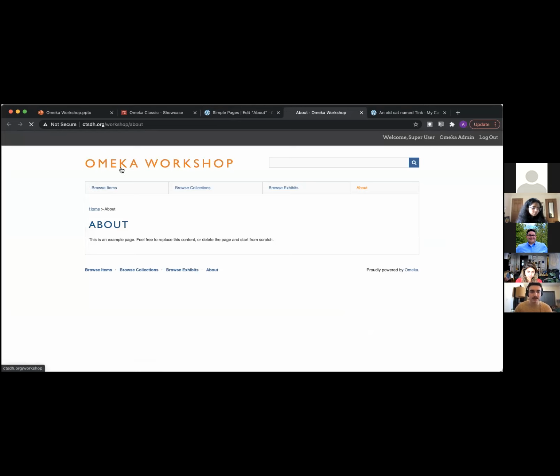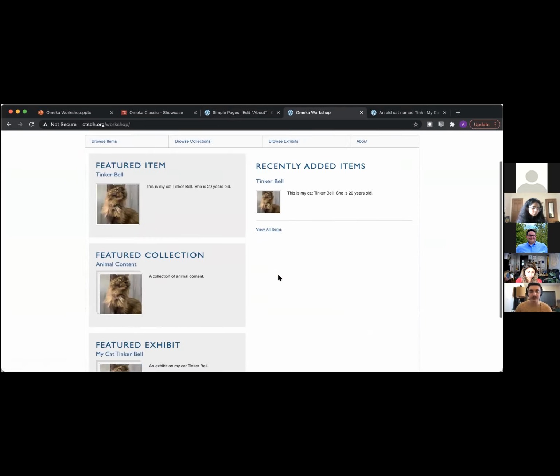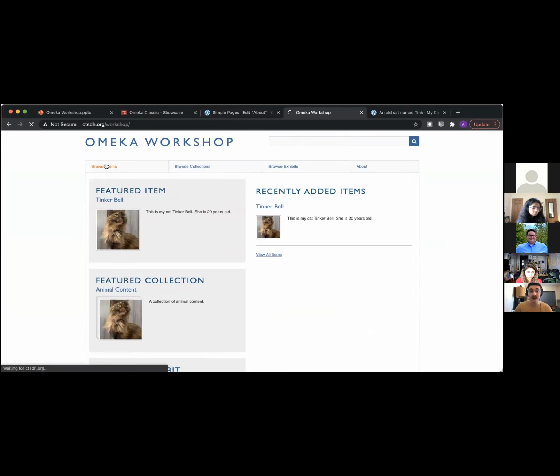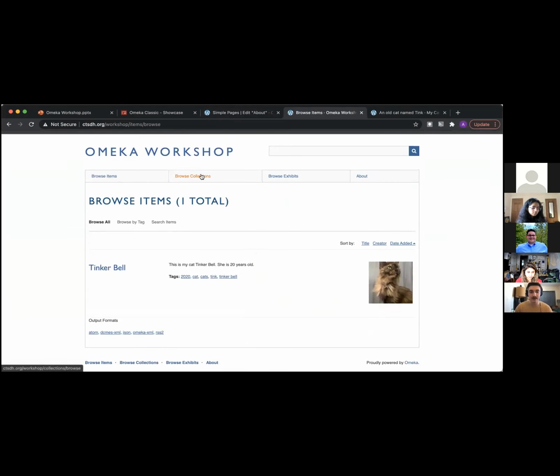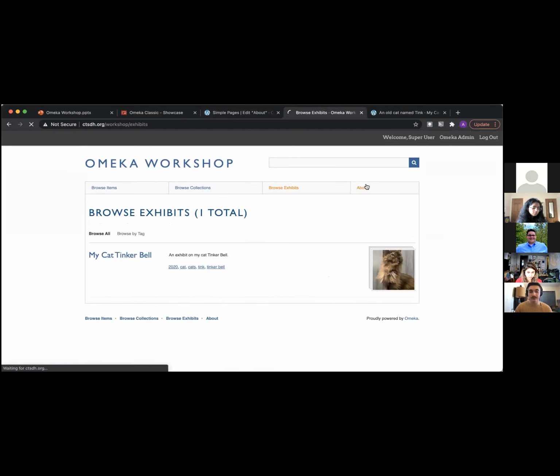But looking back at the public page, at the home, here's essentially what my dashboard was showing me on the back end. I can browse items, go through here, browse collections, browse exhibits, and then look at your simple pages.